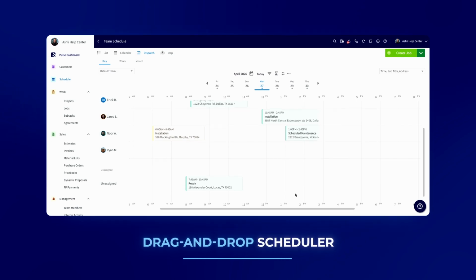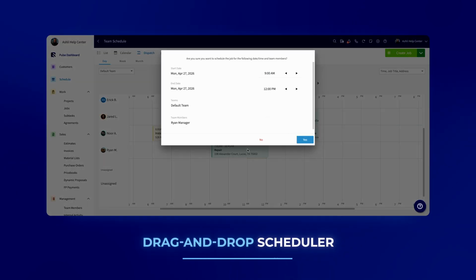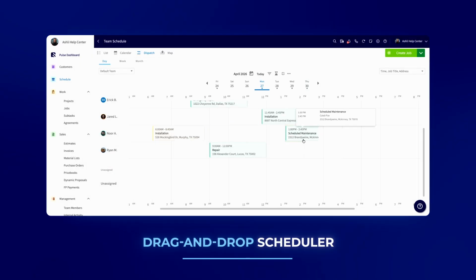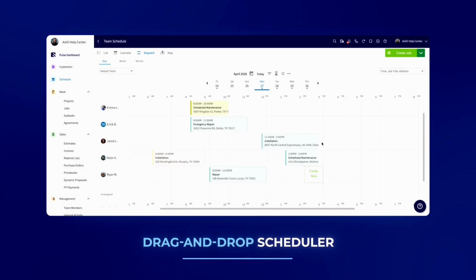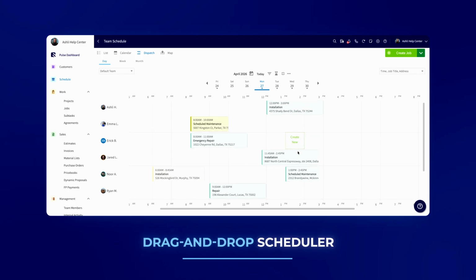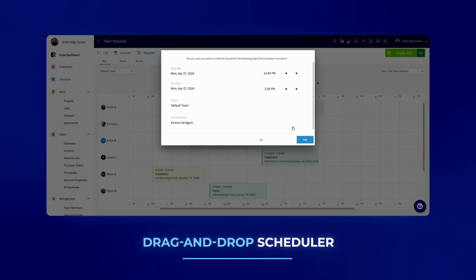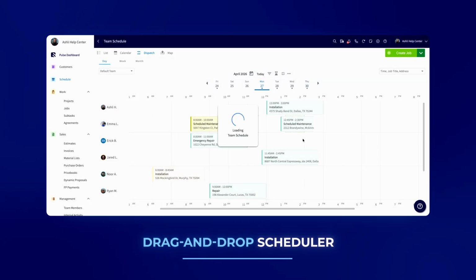This is the drag and drop scheduler. Every tech, every job, every status, all in one view. You can see what's assigned, what's in progress, what's done. If something changes, a tech calls in sick, a job runs long, an emergency call comes in, you drag the job to another tech and drop it. That's it, 1 move.